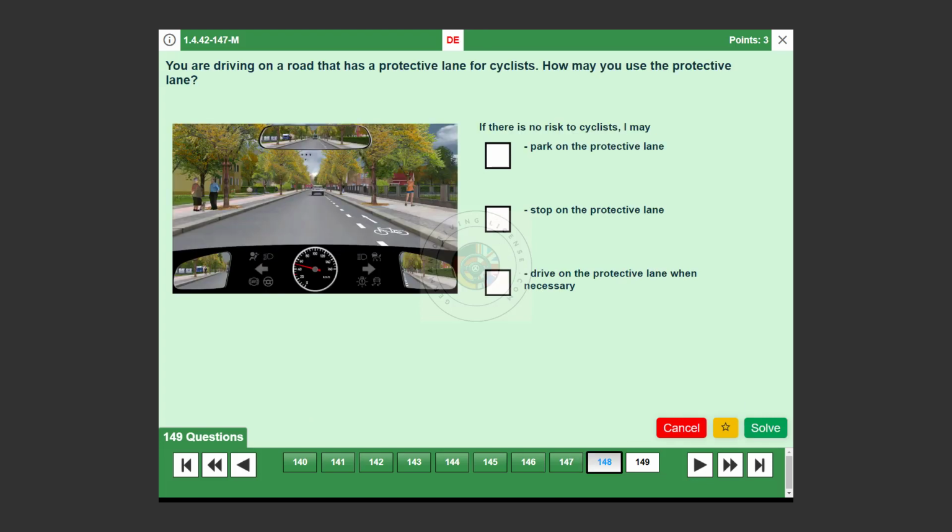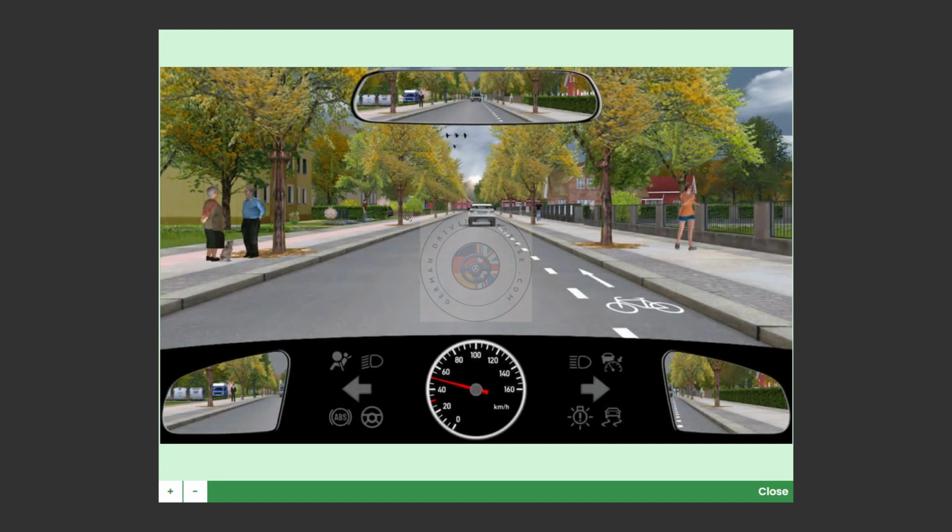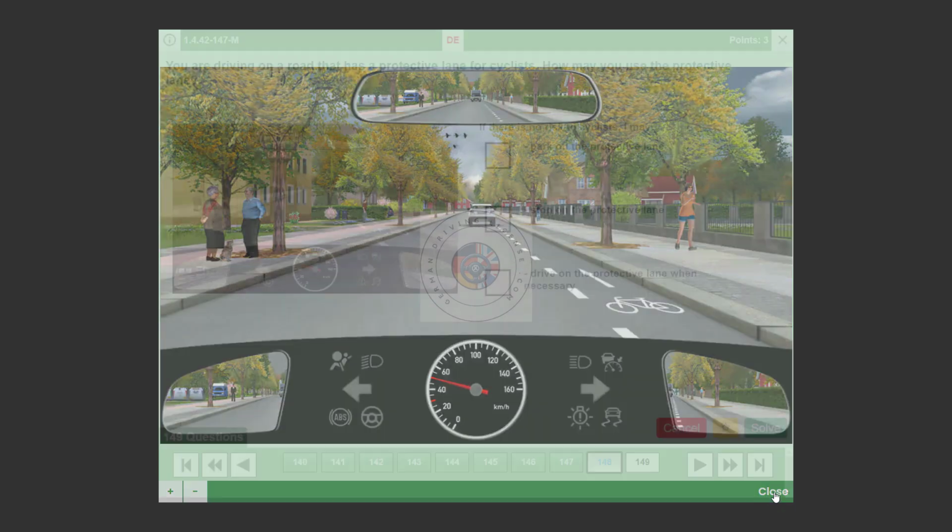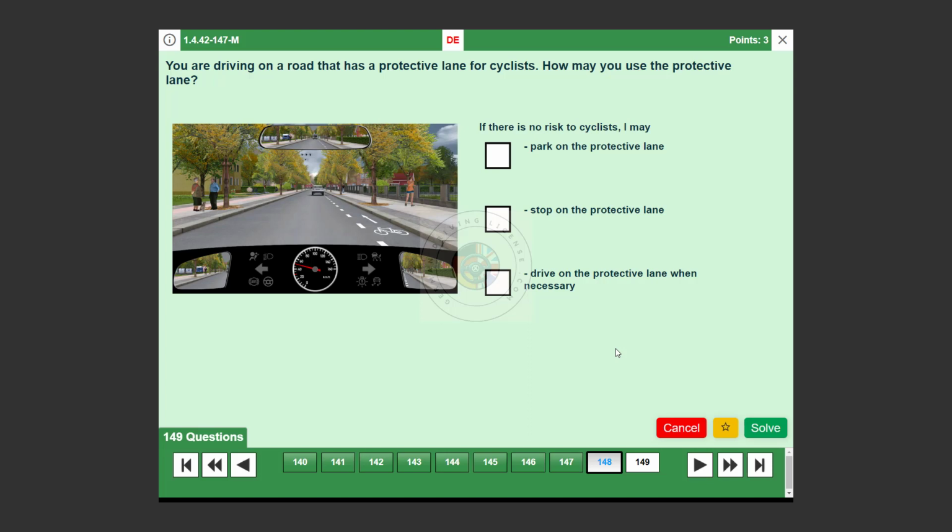Question number 148. You are driving on a road that has a protective lane for cyclists. How may you use the protective lane? You may not stop on the protective lane to ensure cyclist safety and passage. False. You may drive on the protective lane when necessary, but only if it does not endanger cyclists. True. You are not allowed to park on the protective lane to keep it clear for cyclists. False.